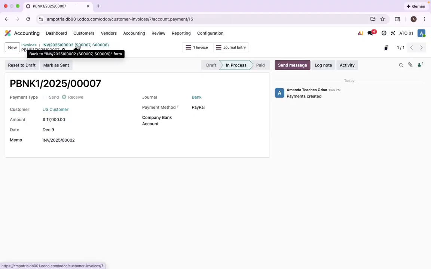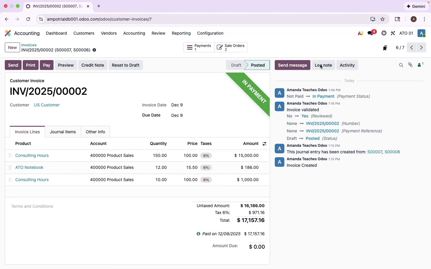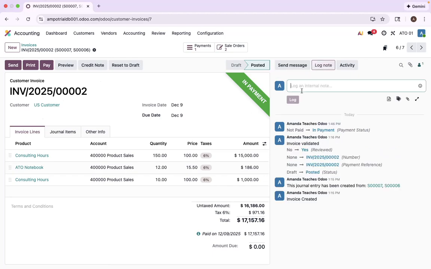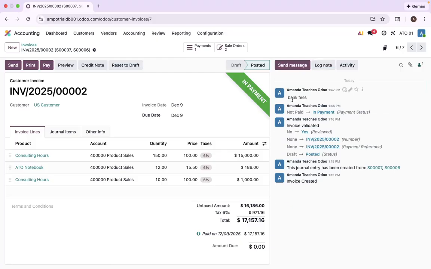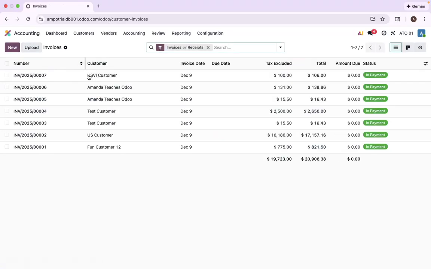So what I recommend doing is logging a note that says bank fees or something, if you wanted to let your team know, hey, they paid $17K cash and then the other $157.16 was a bank fee, that's fine. I would log it in the chatter here. So what we see is that all of these are In Payment, which in Odoo reconciliation terms means that there's payments registered to these invoices.